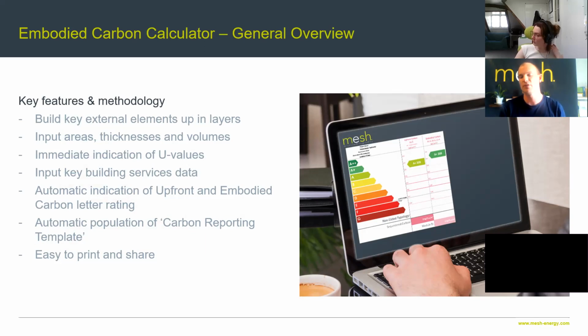But once you've gone to the effort of putting that information in, it can be changed at any point in time. What it does do, and this is quite a unique feature of our calculator, is give you an immediate U value as well. So you can figure out how adding different material thicknesses affects the U values of that building if you're trying to target those. We wrap in different types of building services.